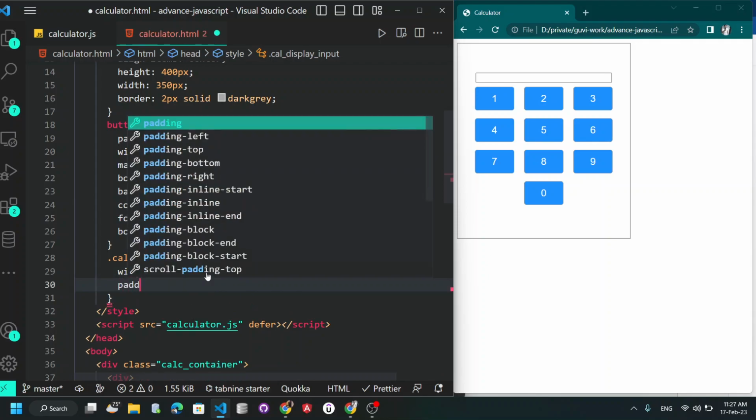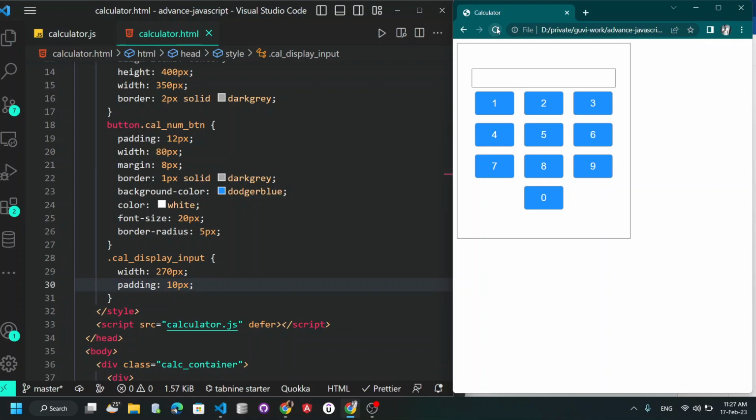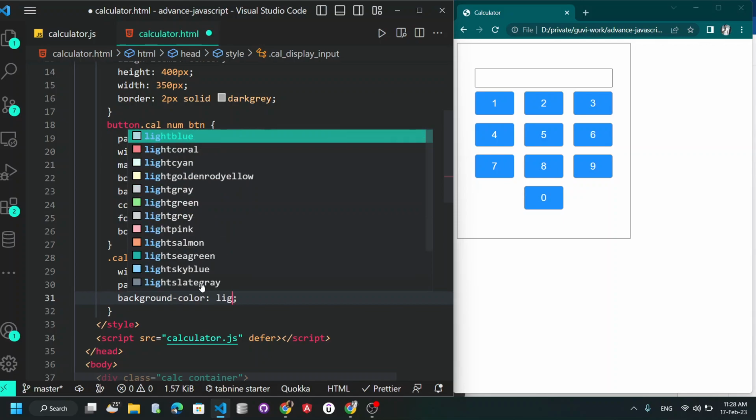Let's set it to 280. I think 270 will be fine. Okay. Let's have the padding inside this. Padding should be 10 pixels. Okay, now we can reduce it to 265, I guess. 260 will be fine, I think.